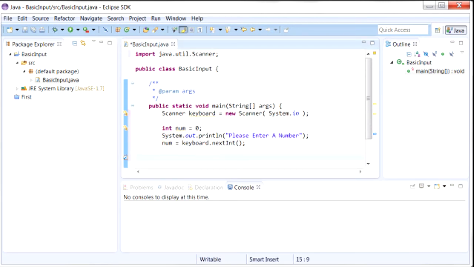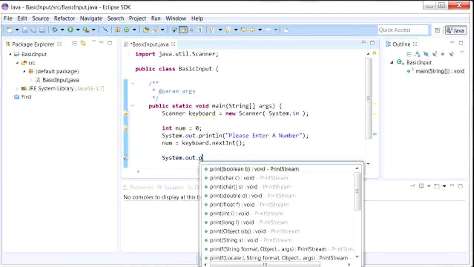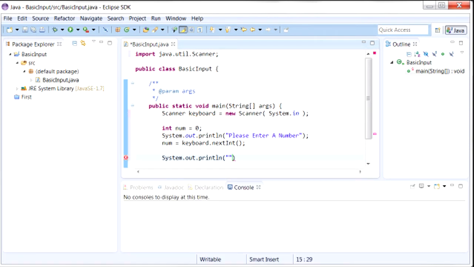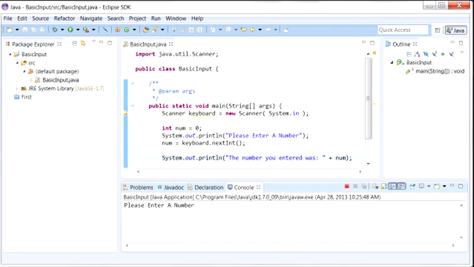So let's see. And we can say the number you entered was plus num. Let's run it and see what happens. Enter a number, so let's do 10. And it tells you the number you entered was 10.